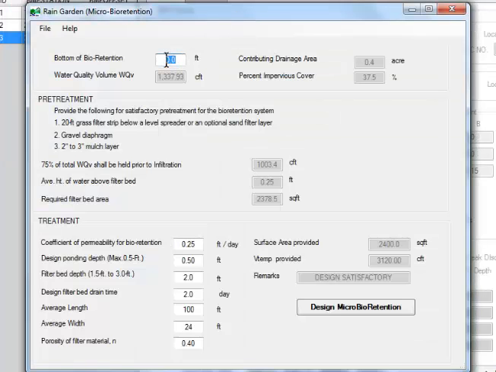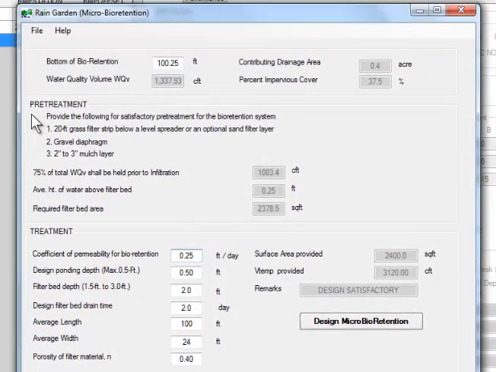You will notice that the contributing drainage area, the percent impervious area, and the treatment volume fields are already populated. Default values are entered for the coefficient of permeability, design filter bed drain time, and porosity of filter material. These can be changed by the user. I enter the bottom of filter bed. This is for bookkeeping only.